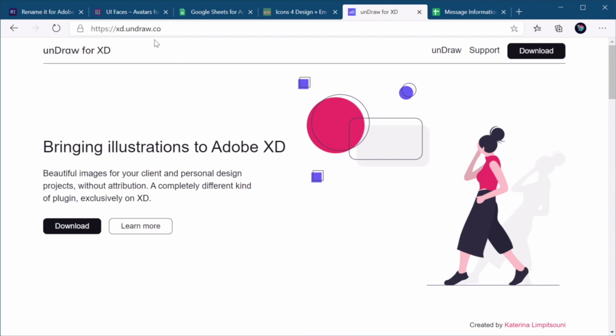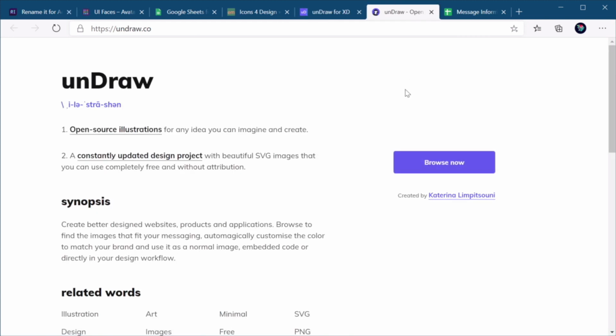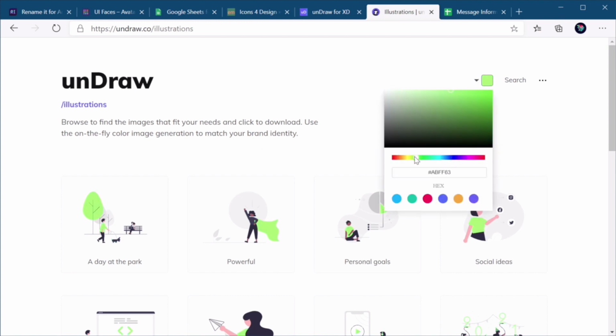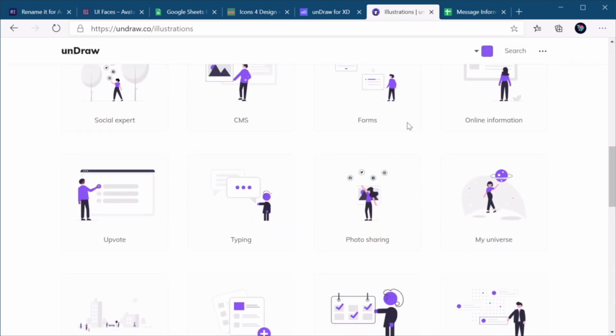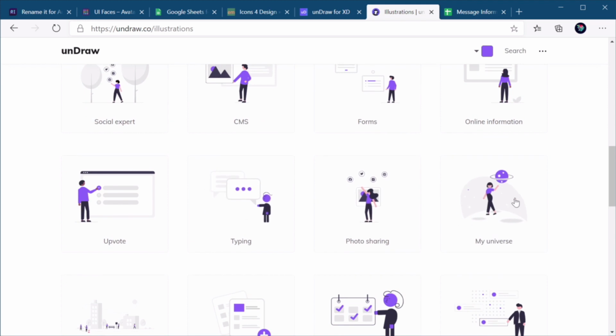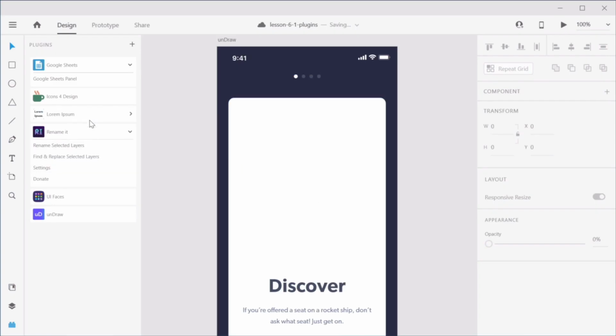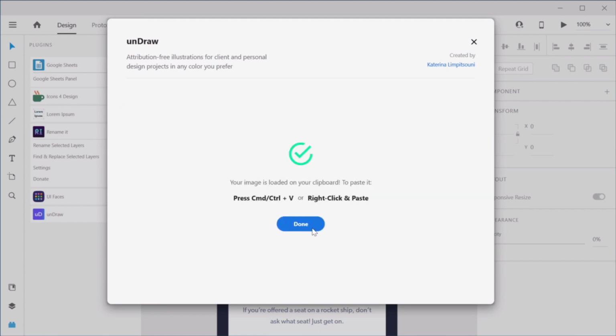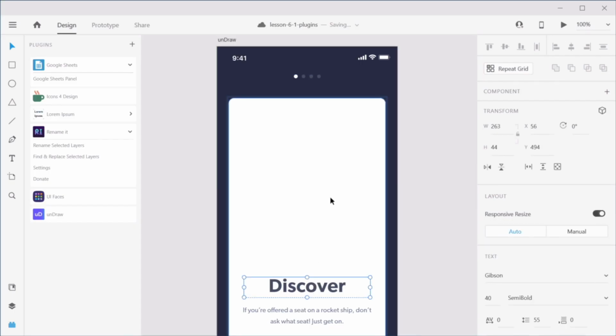The final plugin is Undraw, which allows you to download free illustrations to Adobe XD directly from the interface. Now, Undraw is a website where you can download these very cool illustrations, and you can change their colors. And all of these come in the form of SVG files. Well, with the XD plugin, you can simply open it up and you can select the illustration that you want, copy, and that's automatically copied to your clipboard.